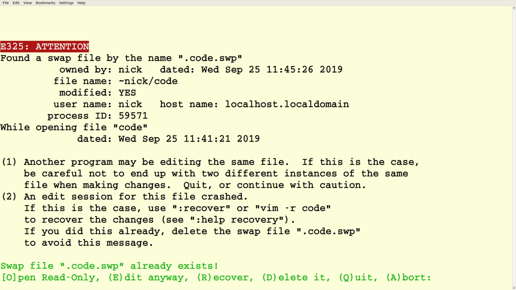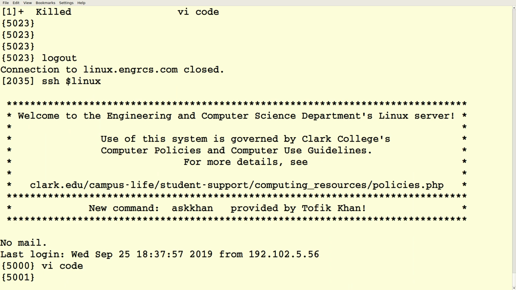Okay, so there's two possibilities. Another program may be editing the same file. That's option 1. Option 2, an edit session for this file crashed. That's what happened. Okay, so what do you do about this other than live with it? And I've seen people who get this for like 3 weeks and they just keep living with it. So let's deal with this, okay? What's the first thing you do? Quit. Okay, hit the Q button, get out of here.